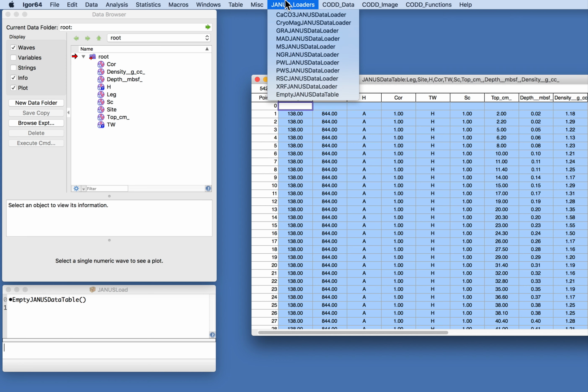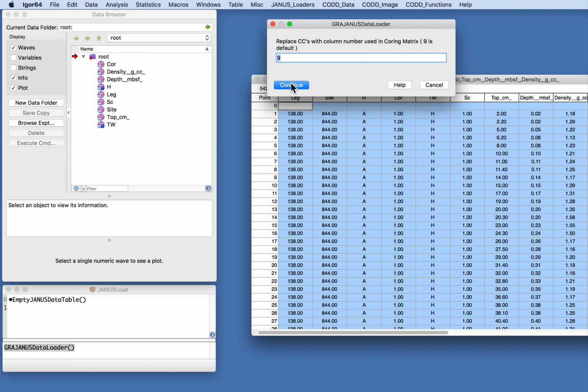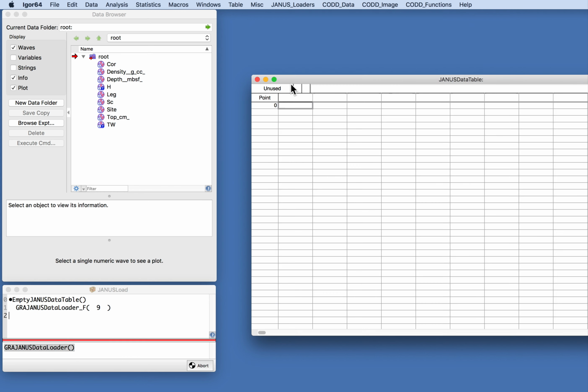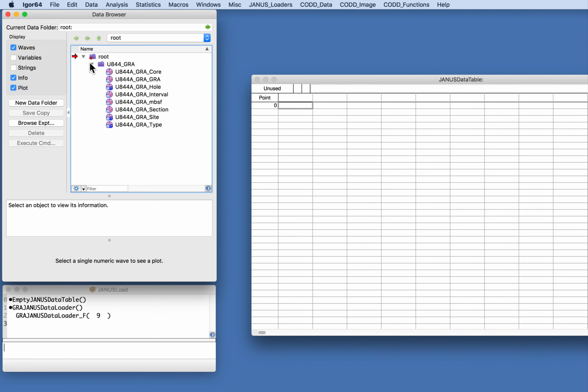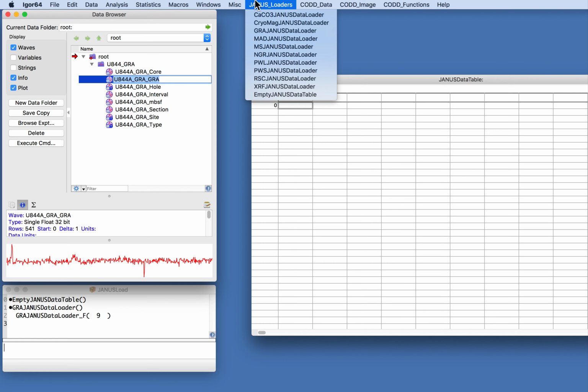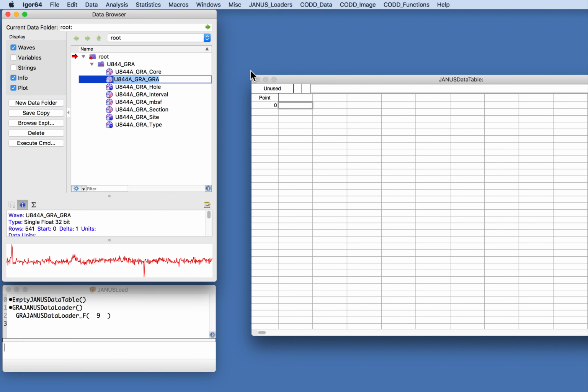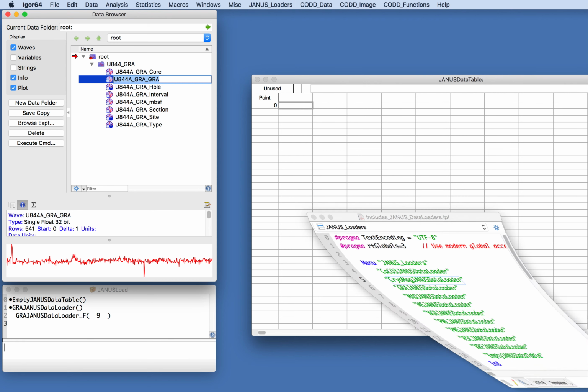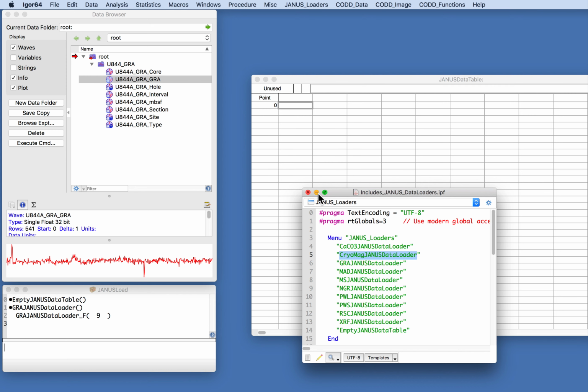So here we are. Let's go up to JANUS DataLoaders. This is GRA data. And same as with NGDC, we'll use 9. And there we go with our data. There's GRA. So all of these loaders work exactly the same way. You'll call up the data, copy it, and run the macro, except cryomag. There is a problem with cryomag, and I'll show you that right now.